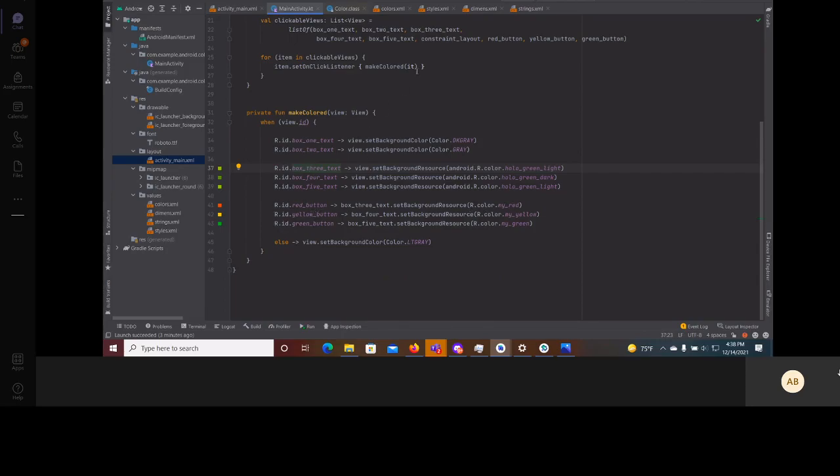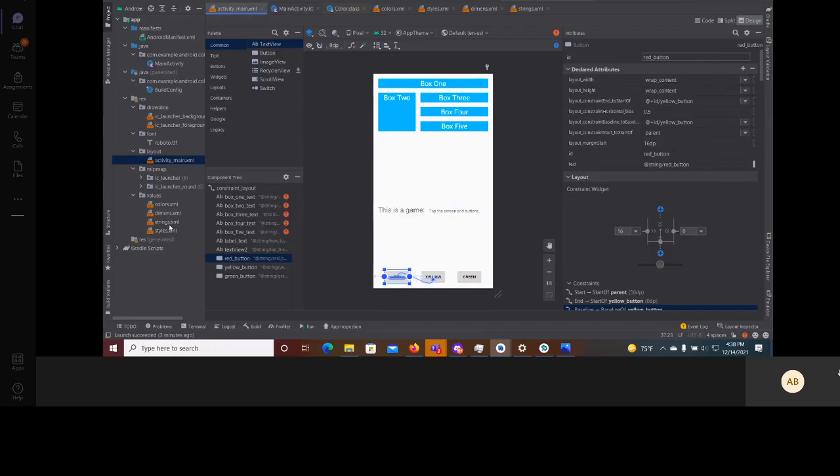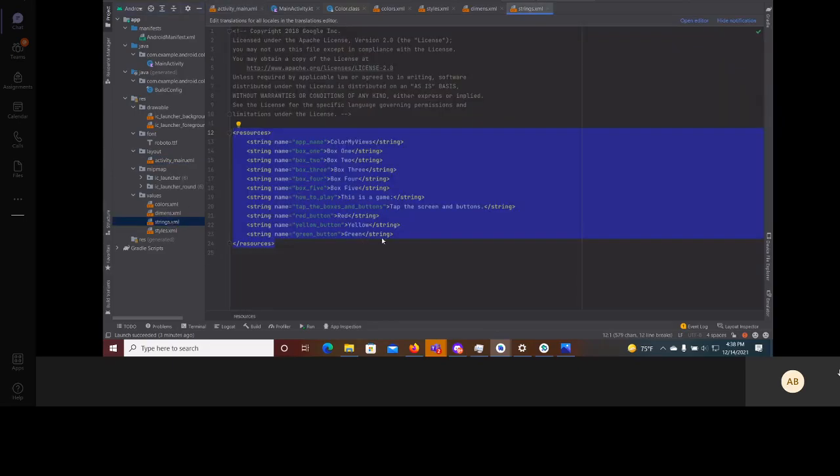Anyway, then afterwards I added the buttons, right? So let's go back to activity main.xml. I added the buttons over here, and I actually created a string in my string file over here. Yeah, I did it. Just wanted to make sure.